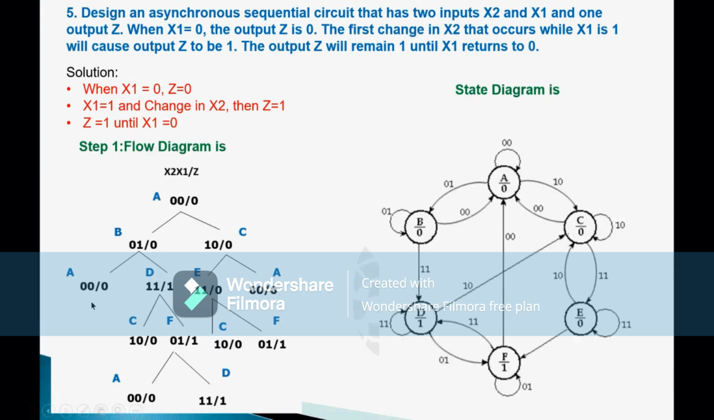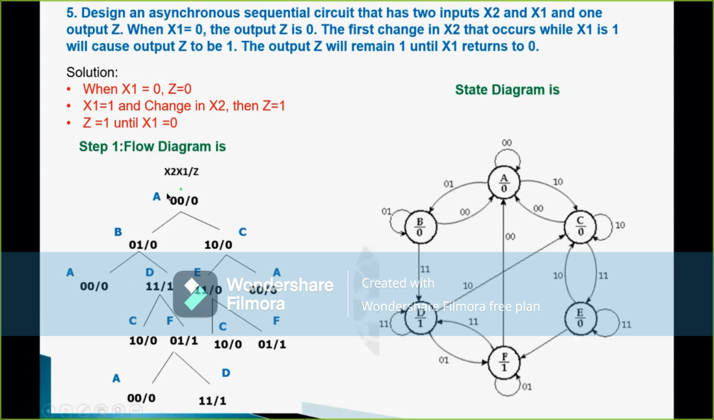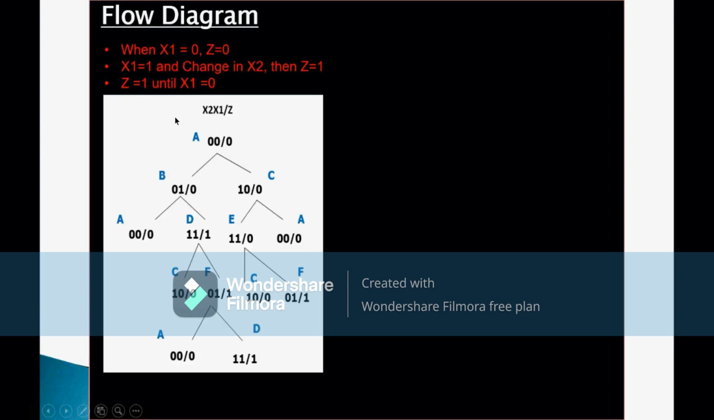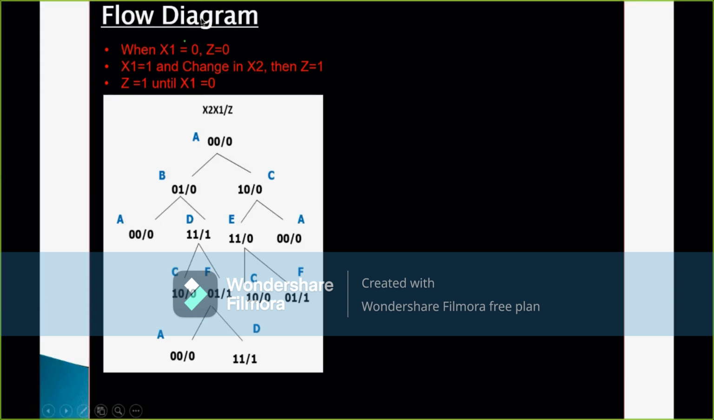Based on that, what is the first step? The first step is we need to draw the flow diagram. From the flow diagram, you have to draw the state diagram. I hope you are very clear now. Let us see how to draw the flow diagram. In the previous case, I told you these conditions clearly. These are the given conditions I have taken. Then how are we going to have the flow diagram? Listen carefully now.